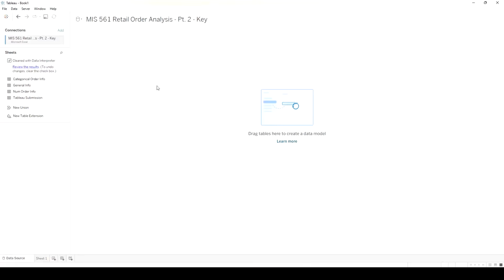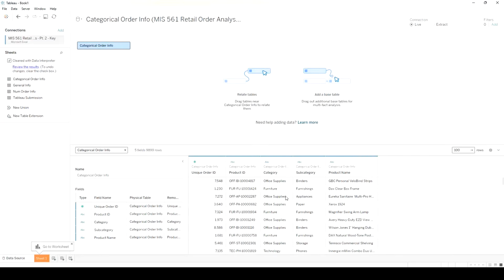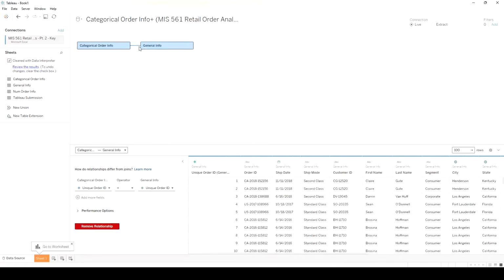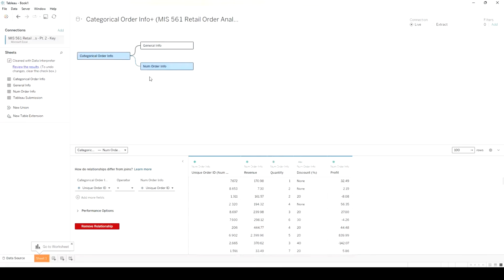So I'll start with just the categorical ID and I'll drop it. Hopefully things look relatively normal there. Nice, it sees category and all those. I'll then bring in general info. And I'm always hoping that it links. It did link correctly. So then I'll bring in number and order ID. And how you drop it shouldn't matter. So if I link it off the bottom here, I could also link it here. And I'll move it over.